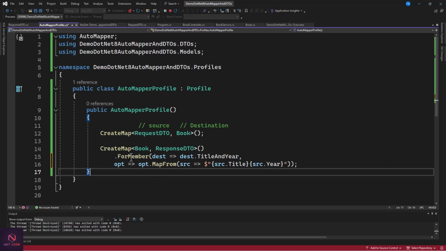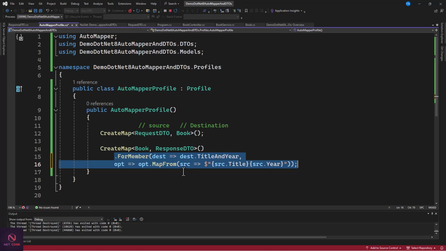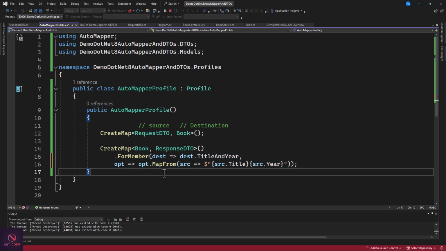Map from. Now we have the source. The source has these properties, title and year. So combine them and now assign to destination's title and year property. So when you have two or more, you can just configure this with that format. Because it is very simple, right?